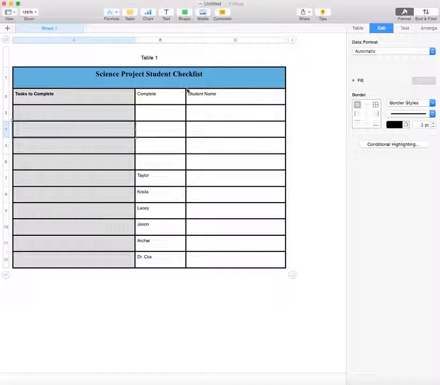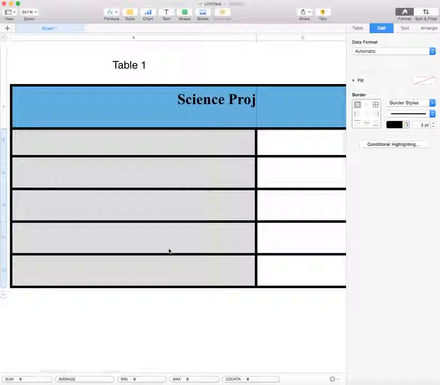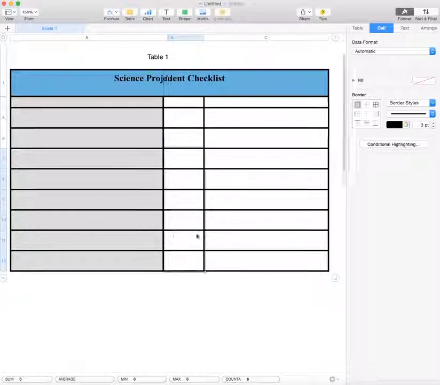Now this is kind of a tricky step. This is how you can create a drop down from different values in the cell. So I have all these names. What I want to do is start with Taylor. I want to highlight all of those. Now if you notice, I highlighted those right there.